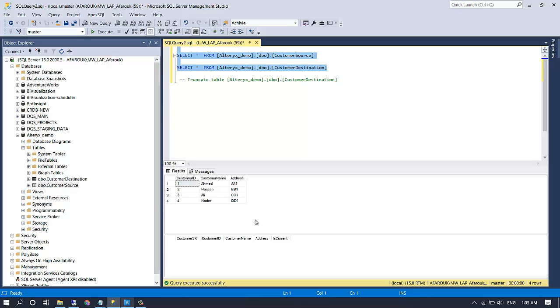What I need to handle is, when I move this data from source to destination, I need to track the changes in the address. So if any customer changes his address, I will add a new record for this new address for the customer, and set the old record with column is current to be 0, which is false, and the new record with true. So I can track the changes in the address of any customer. So this is a slowly changing dimension.